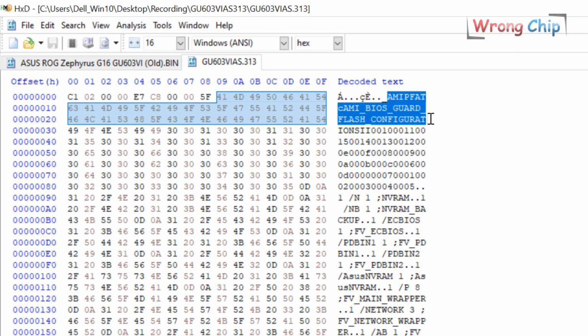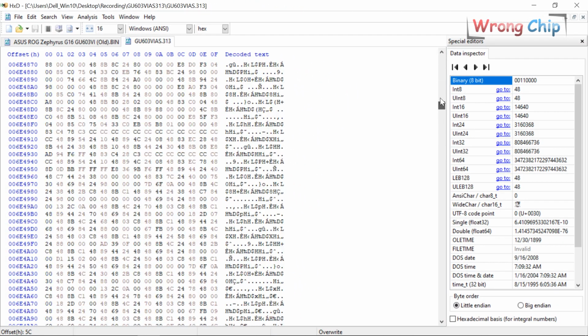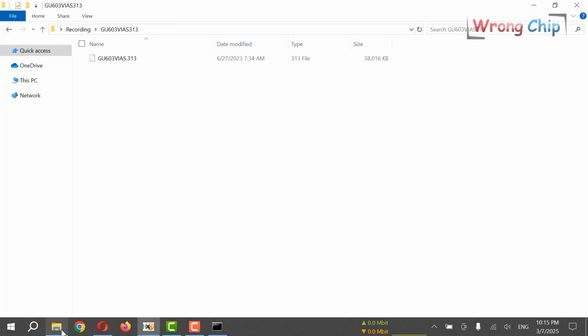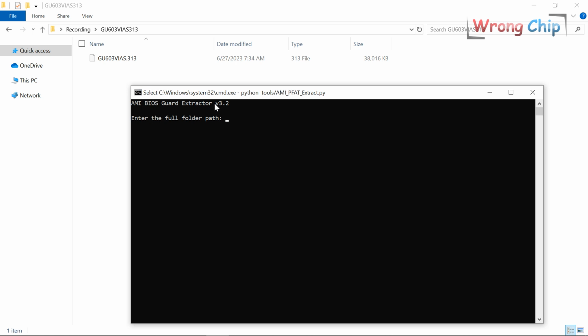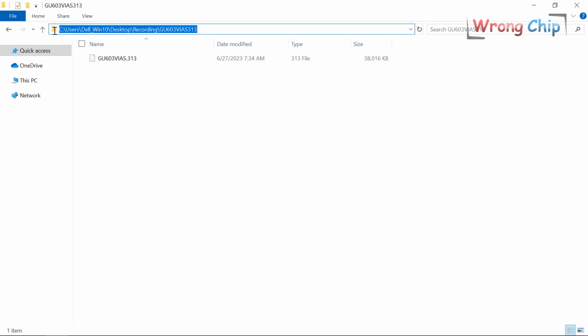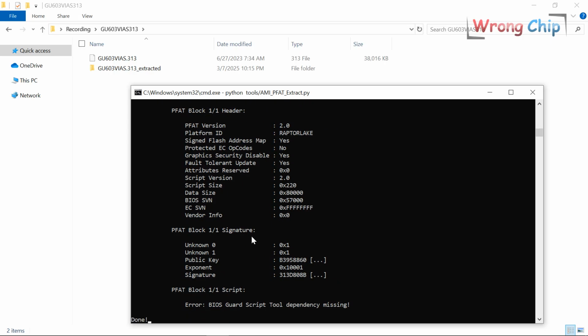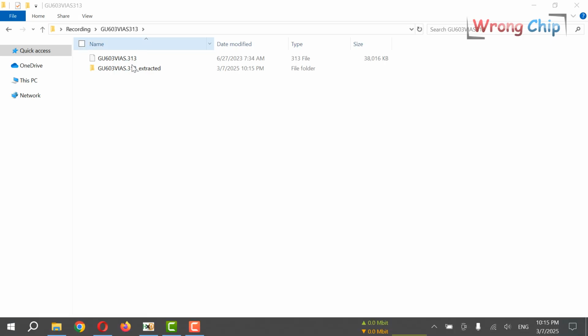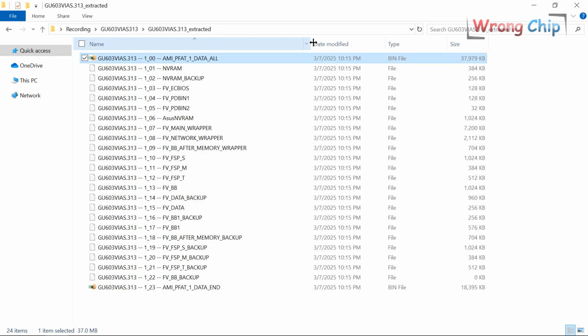As you can see, it is encrypted with AMI BIOS Guard. I can't use it like this. I will use this tool, AMI BIOS Guard extractor, to decrypt this file. Just copy the path of the file, paste it here and press enter. It is done. This should be the file, data all.